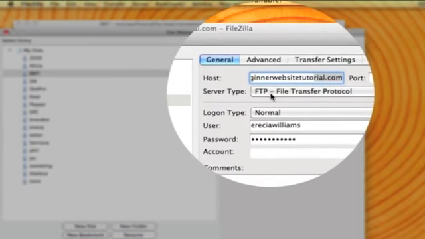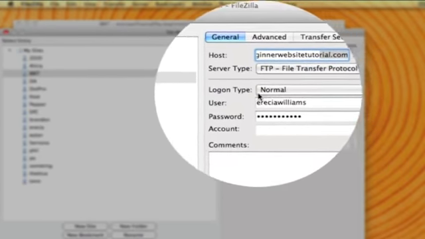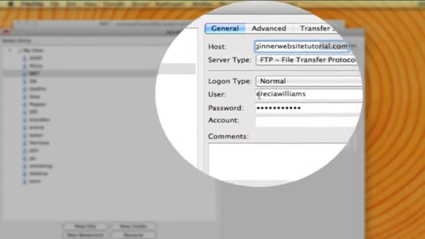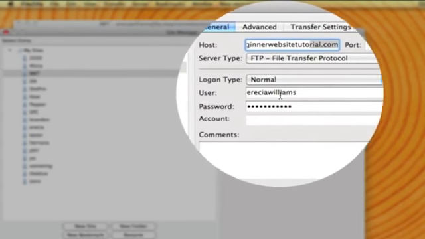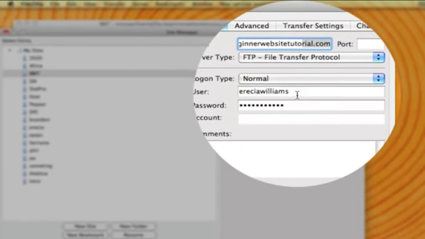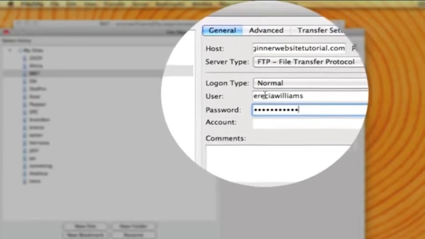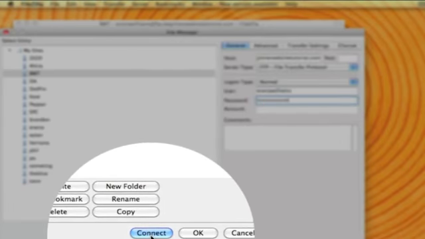For the server type, you'll go to File Transfer Protocol. For the login type, you'll go to Normal. And here you enter the username and password that you created earlier. The username I use is Erika Williams, and the password. After you finish entering those credentials, you go to Connect at the bottom.